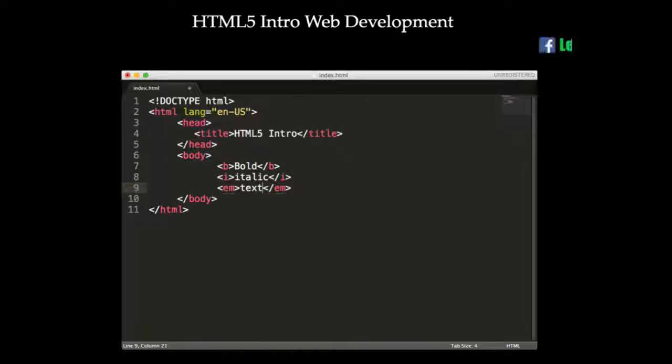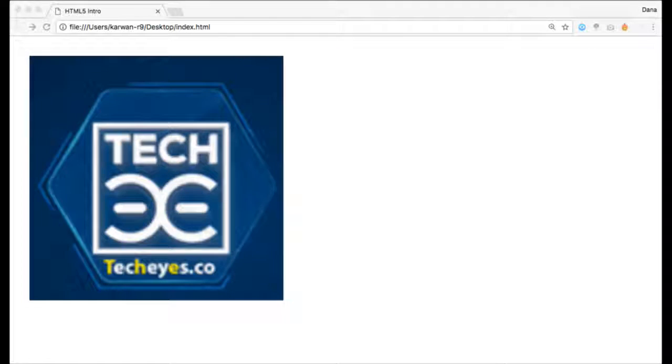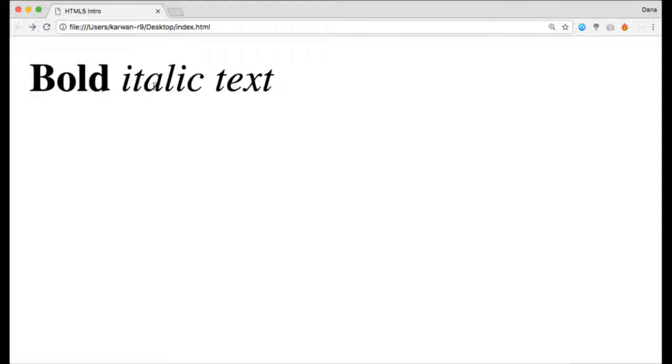Okay, let's run this and see the result for all of you. I'm going to refresh it. Bold, see, italic, and emphasized text. Okay, that's really cool. And we have other styles in text, so it's not really hard.